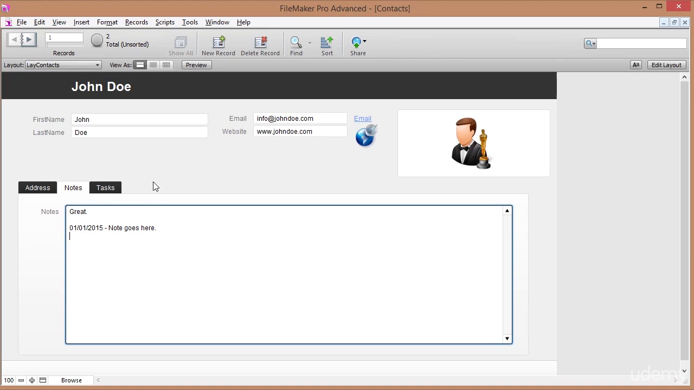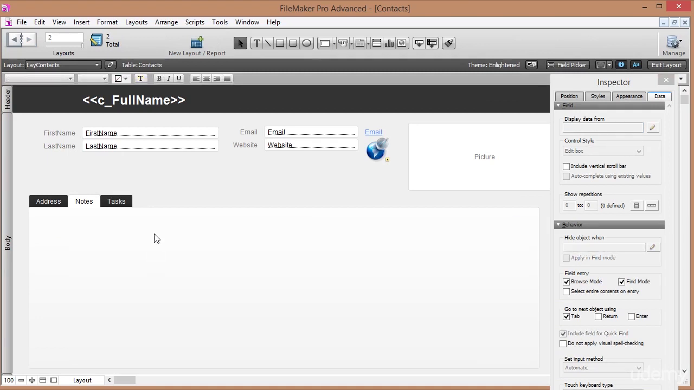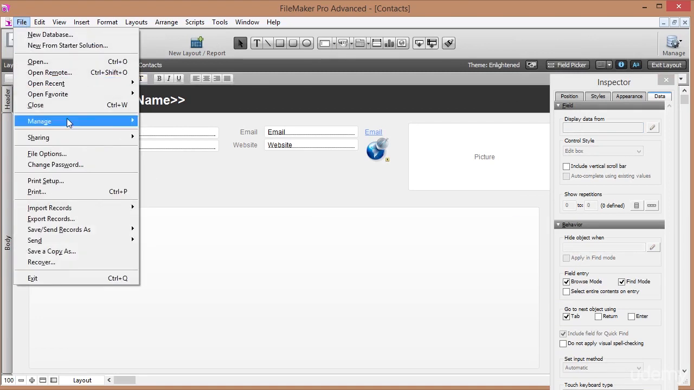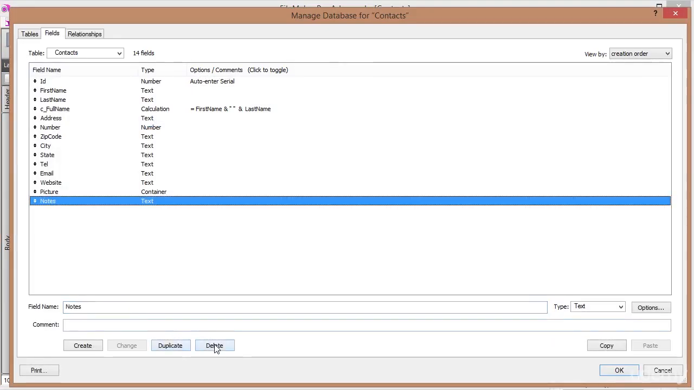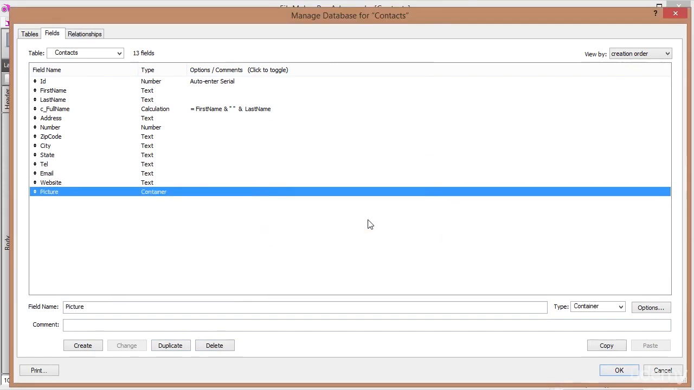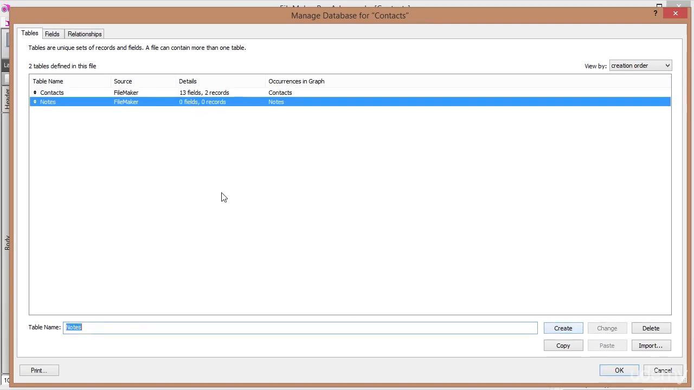A better way to do it is to make a separate notes table and to relate those notes to the contacts. Okay, I don't really want to do it this way, so I'm going to delete these notes. I'm going to go to File, Manage, Database. I'm going to take this notes field and delete it because it's really not the best way to do it. And I'm going to go back to tables and I'm going to make a notes table. So let's create this one.